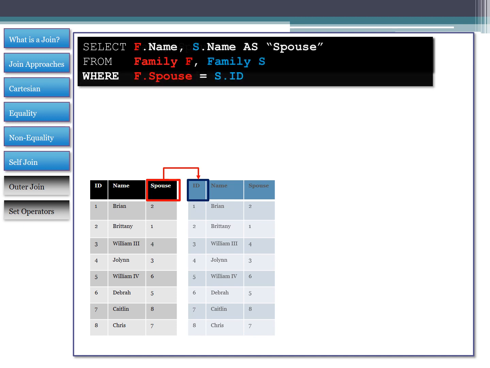And the way you do that is you use your table alias. This is a case where you have to use a table alias. You select the same table twice, but you give it a different alias in each select. And in the where clause, so this is the traditional approach, I do F, which would be for family. The spouse field is going to be equal to my spouse table, which is really just the family table, and it's the ID of the spouse.